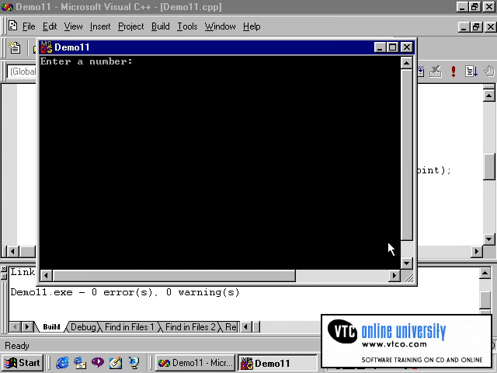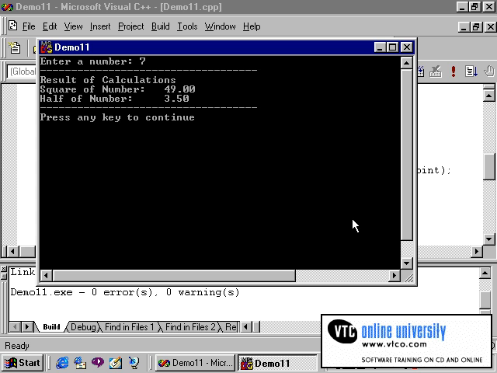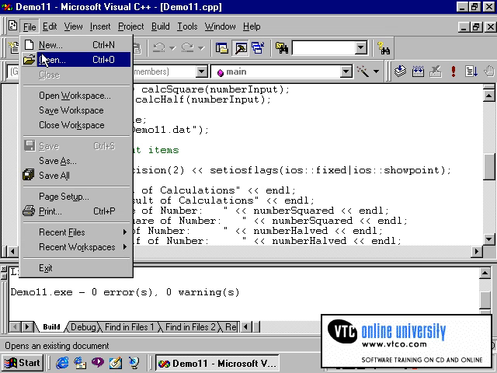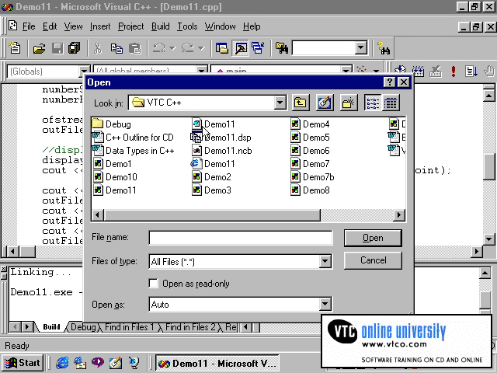I'll enter 7. As you can see, it does give us our output, and remember we've included now the ios flags and the setprecision statements to give us a uniform 2 decimal places. I return to the program, and now what you have not seen is that the output has been sent also to a data file. So I'll click on File and then Open, and I'll notice that in my folder that I have for my files, there is a Demo11, looks like a notepad type of file. In order to see this, you'll need to change this to all files. Otherwise, you're looking at only those CPP files.